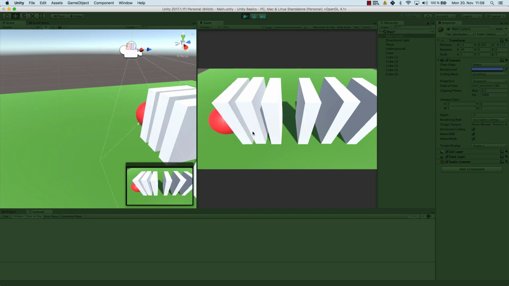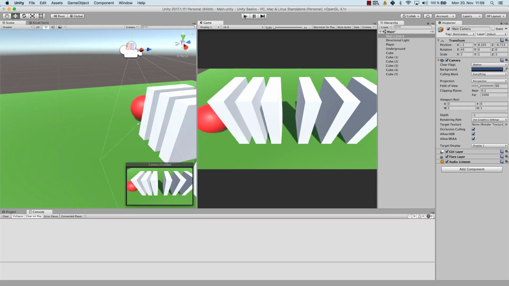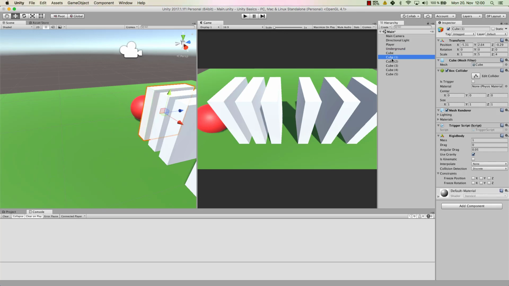Why is that one not moving? Maybe you can figure it out. As you can see now, I can move it just at the edge of it. Maybe you know why it's not moving. I hope you know it. It is because it doesn't have a rigid body.